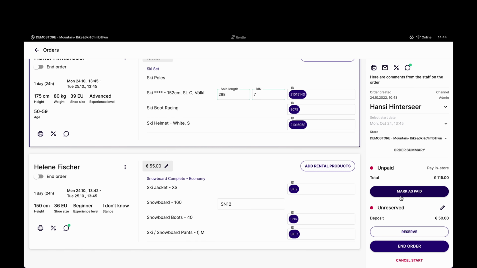The order confirmation is not a receipt and does not count as one. If a customer has paid online, he has received a separate receipt, and if he has to pay in store, the receipt will come from the point of sale system.